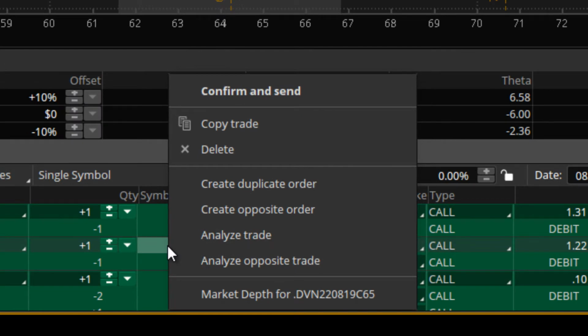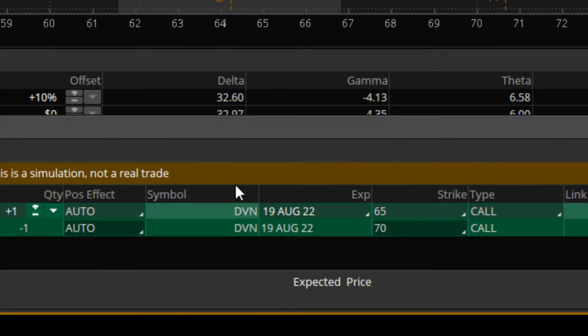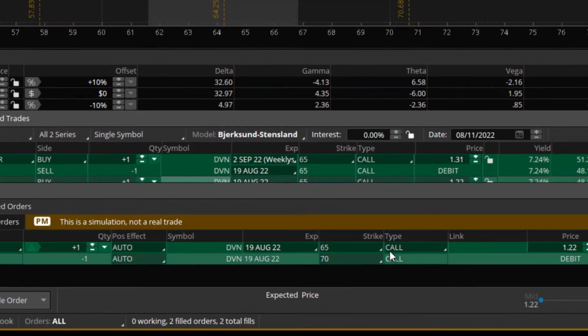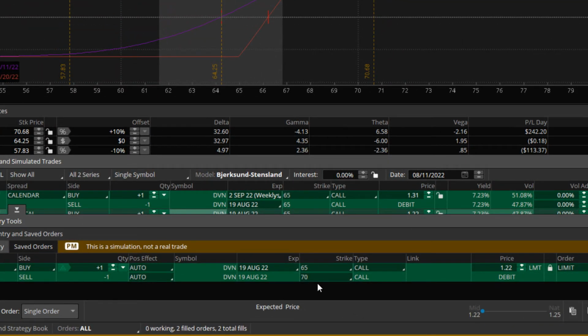Now since we're in the Analyze tab, I have to create a duplicate order. And what this will do is give me the scenario of right before I submit it live. You can see my debit is at 122. It's a limit price. The mid and the average is anywhere from 122 to 125. This is going to be a big deal, especially when we go to do this down the road. I'll make sure I bring this back up in a second.